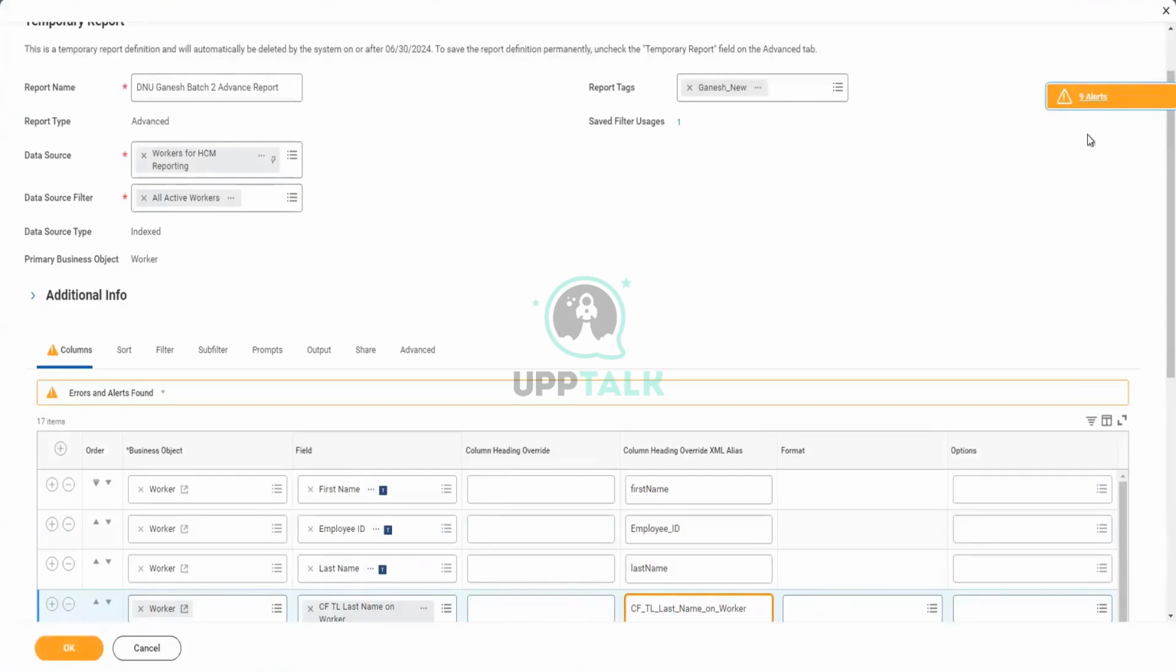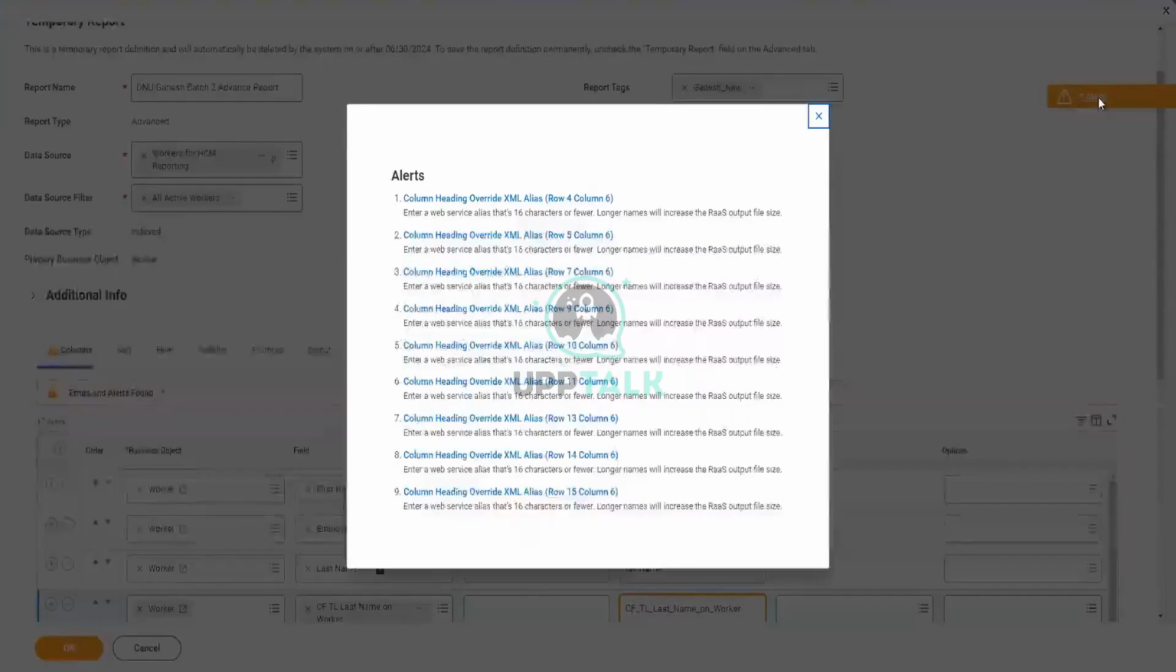You might have been getting this all the time when you are saving the report: you can see this yellow icon. These are just alerts. These are not errors. You can click on this yellow pop-up and you will be able to see the alerts. All these are related to this XML alias name.